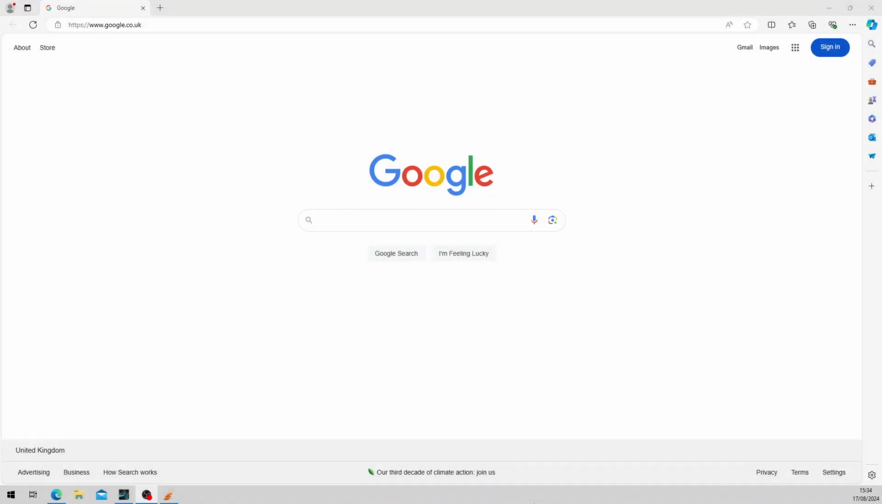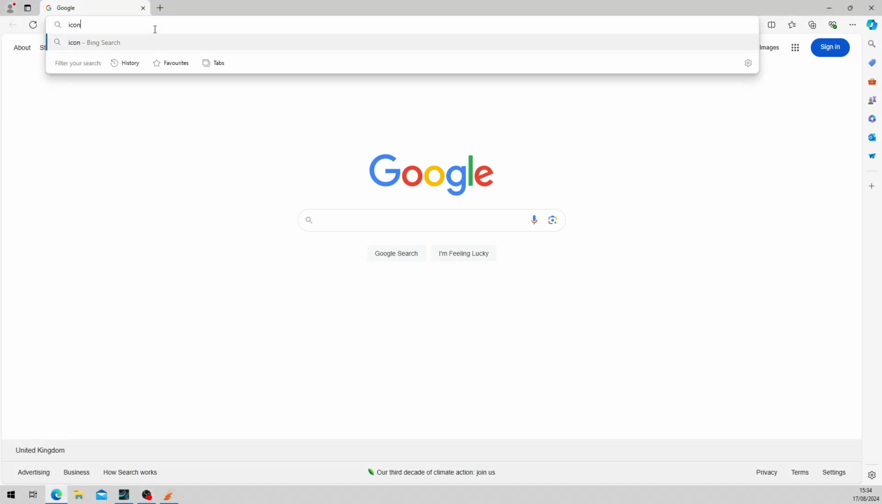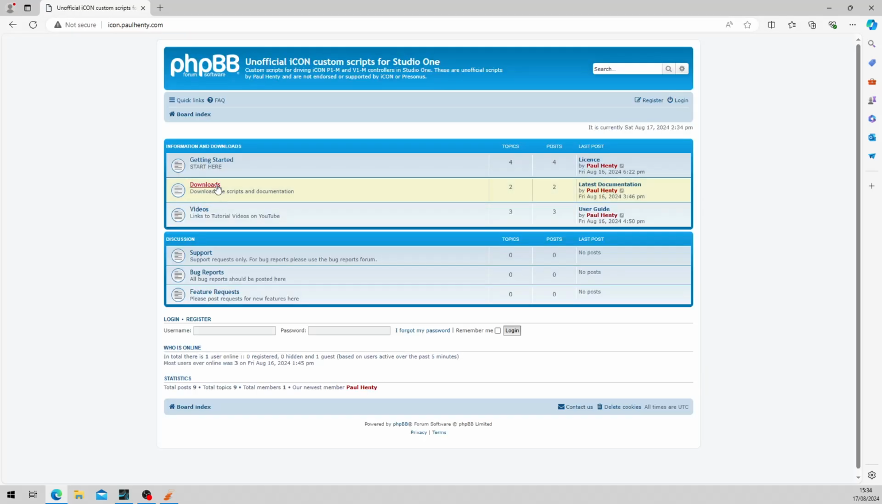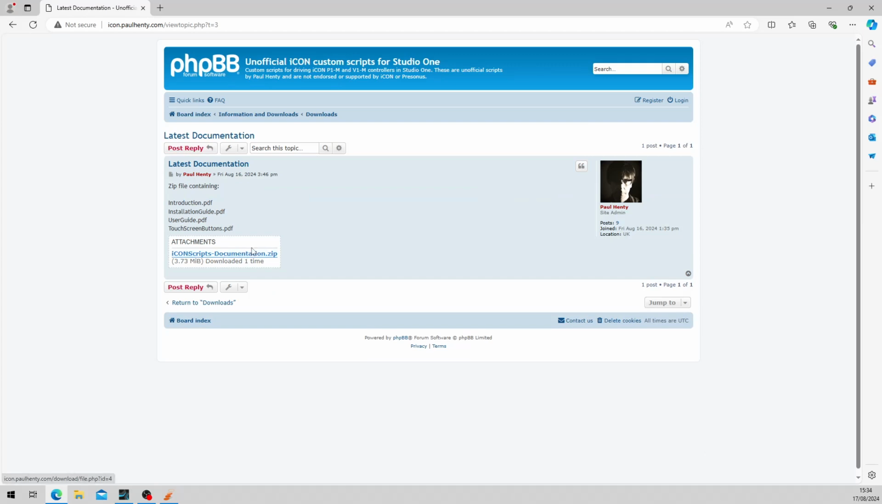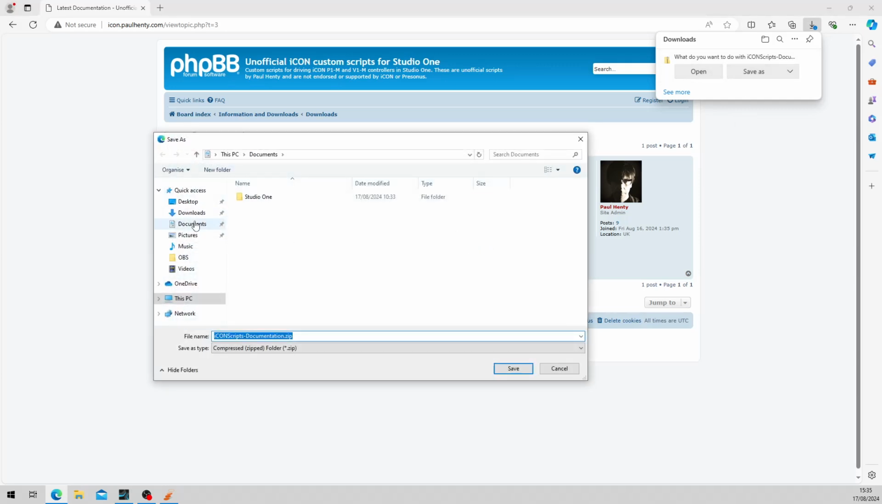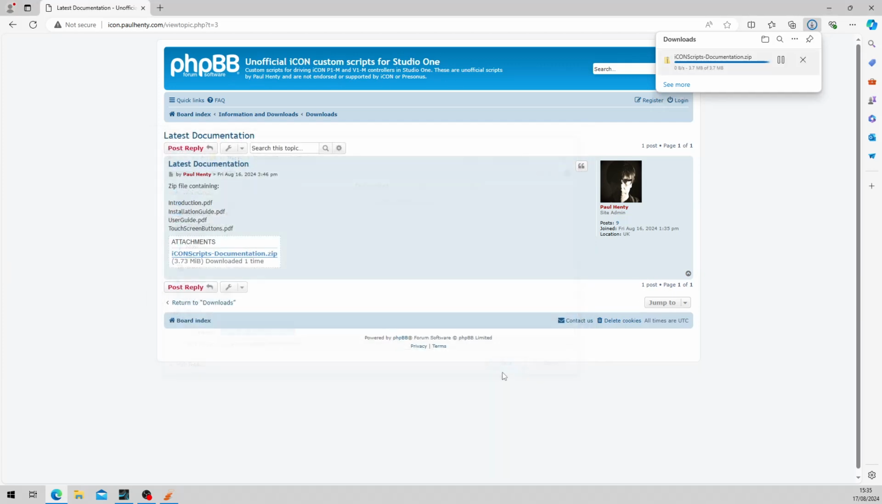The first thing we'll need to do is download some documentation. So we need to go to my forum, icon.paulhenty.com. We'll go to the download section here and documentation. And then we need to download this iCON scripts. So I'm going to save that on my disk in my downloads folder, and I'm going to make a new folder under here called iCON scripts. Save it in there.